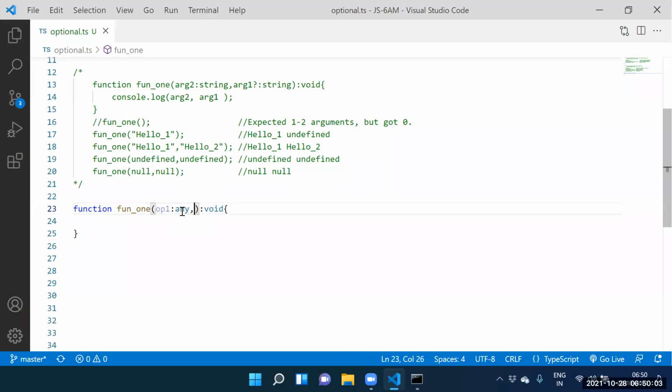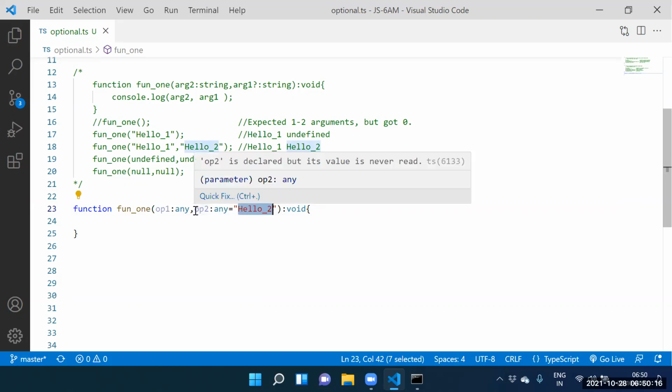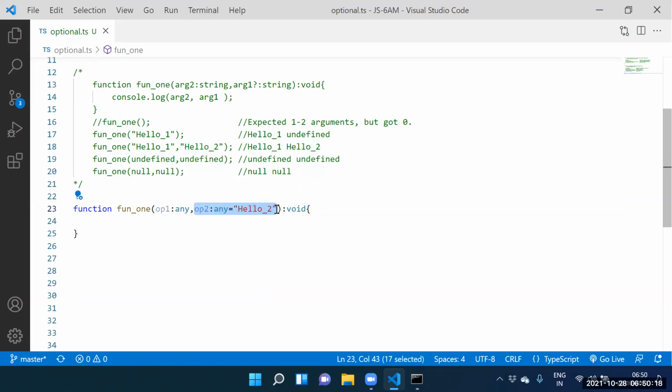Next one, see this one here. Option 2 colon any equal to hello 2. Guys, what is option 2? Default parameter. This default parameter concept was introduced in which version? ES6.